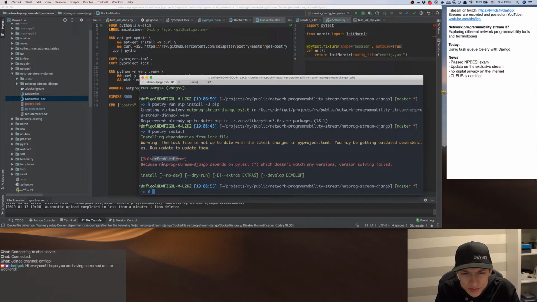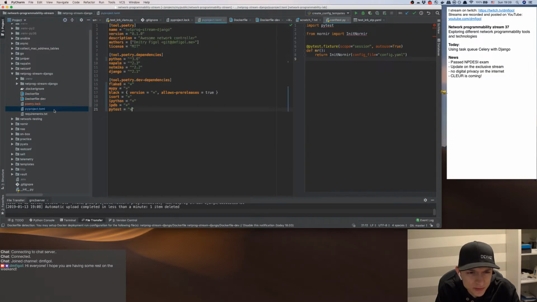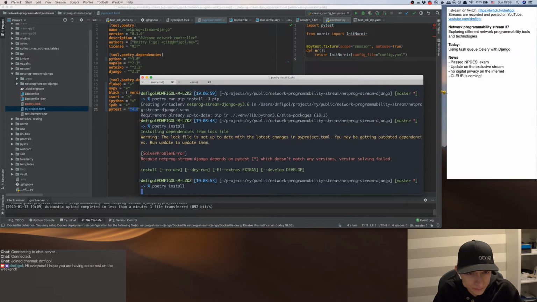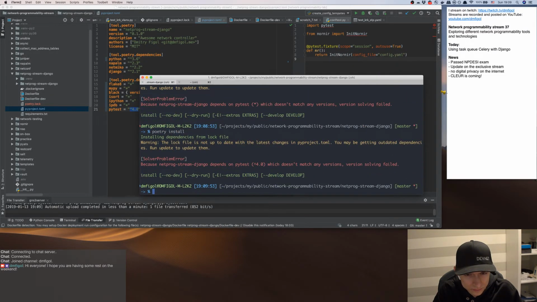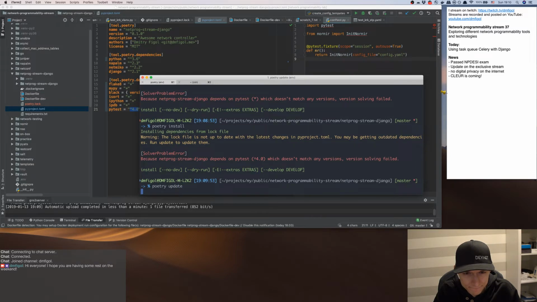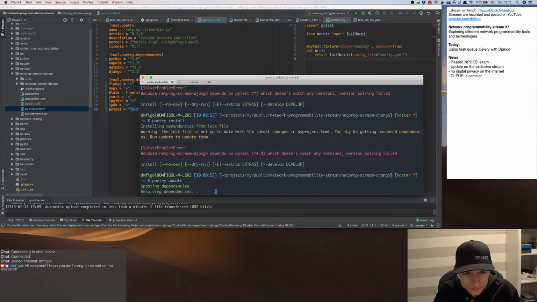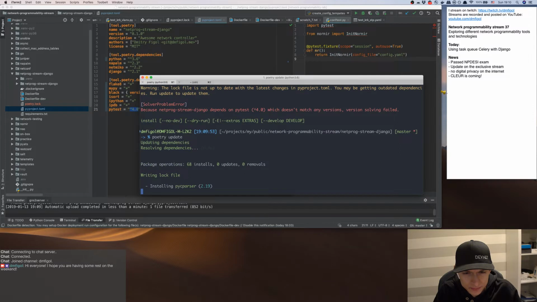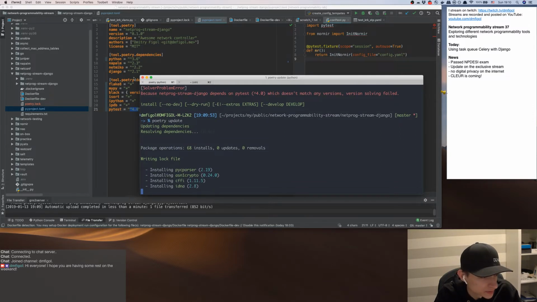Solver problem error, because network stream Django depends on pytest star, which doesn't match any version. What is going on here? This doesn't make a lot of sense to me. Depends on pytest 4. Okay, I think this will get it working.